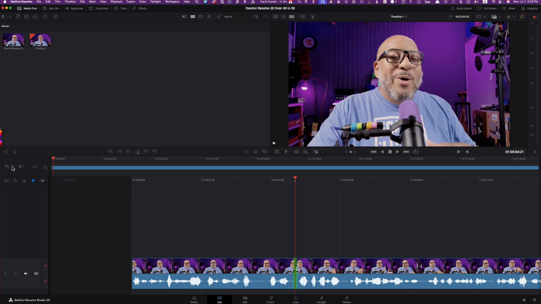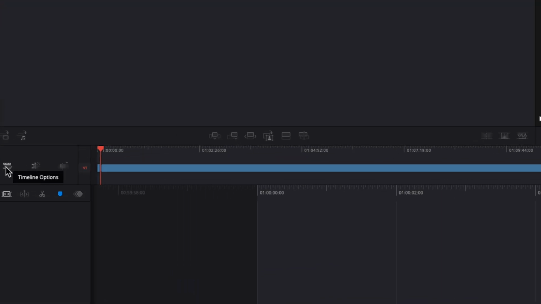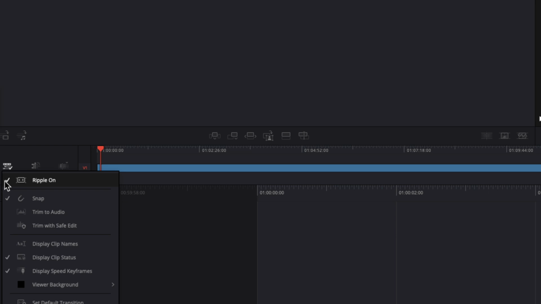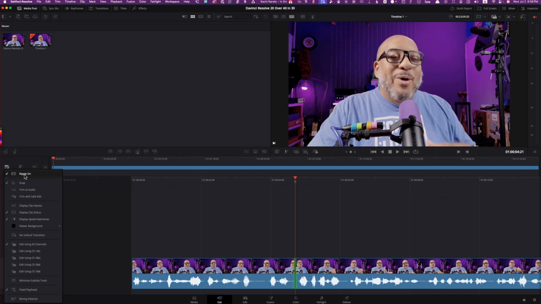What you're going to do is come over to the timeline options and uncheck that ripple on. So you can see the ripple is on when the check is there and off when the check is not there.